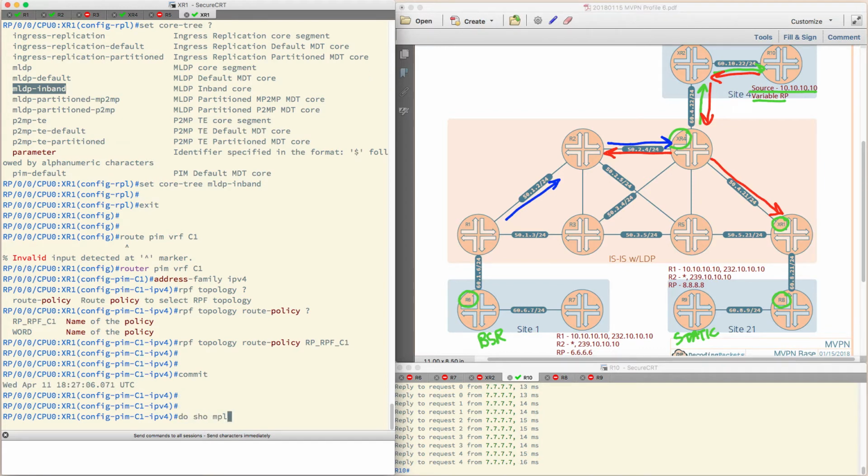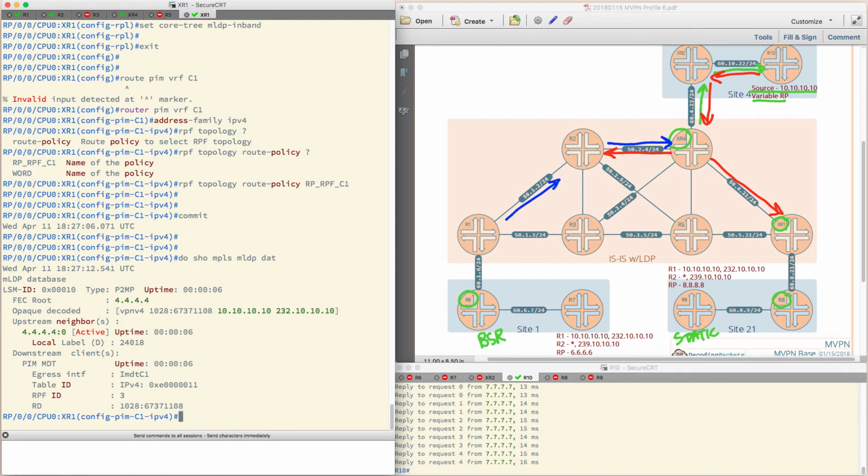So we'll say do show MPLS MLDP database. And now, as you can see, I'm sending the same value out, although it shows the RD in a little bit of a weird format, but basically it's the same thing. So it's the same information that you saw on R1. It is being sent towards XR4. And if you realize, it's the same P2MP LSP, isn't it?